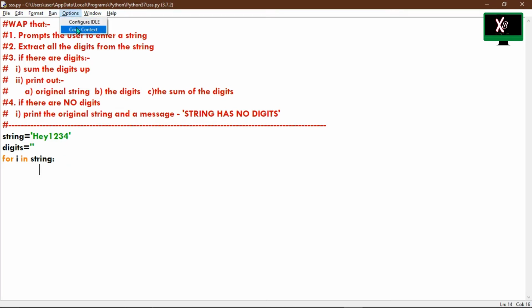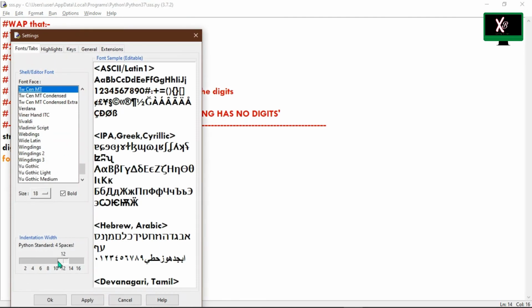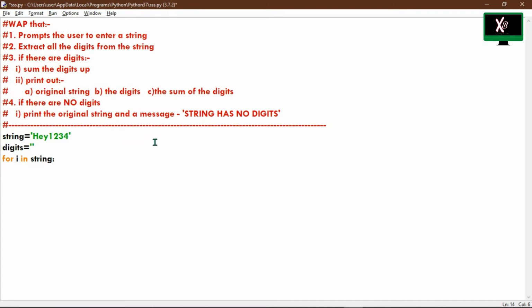Mostly the default is 4, which is this one right over here. You can even use 3 or 2, but 4 is better. Let's say we use 6 for today. Okay, 6 and then enter. Yeah, this is different.